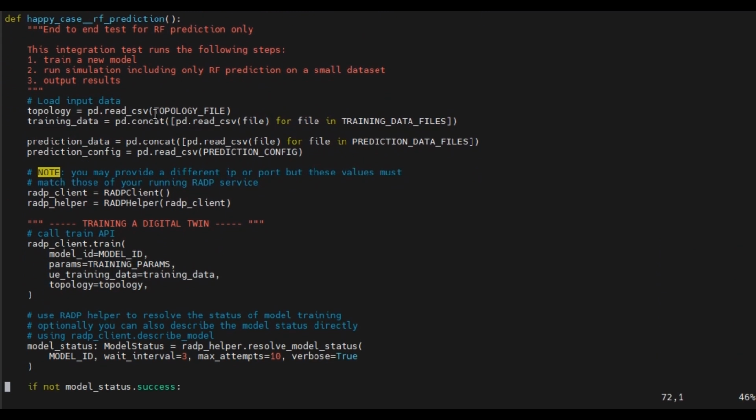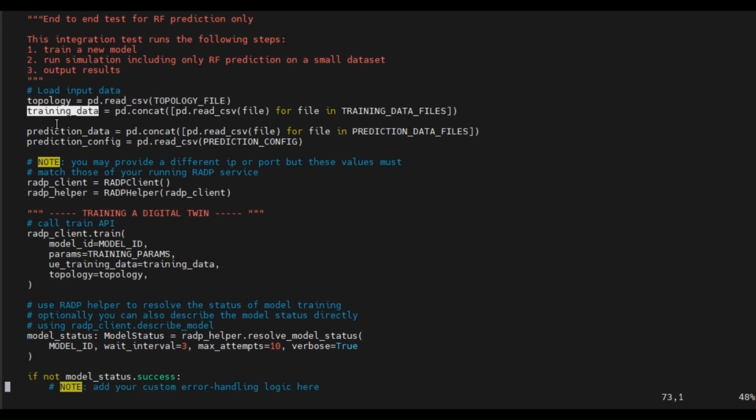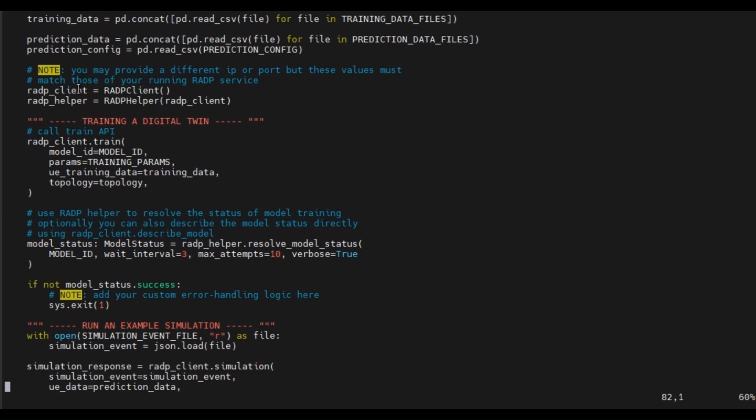Initially all the data is being read from CSV format and converted to a pandas data frame for all the input data that is being loaded here. Once the data is ready, the RADP client and helper are instantiated and the data training is initiated by using the train API. After that, with the help of the RADP helper, we resolve the model status by waiting for a 3 interval with a max attempt of 10. Once the model status is successful, we proceed ahead.